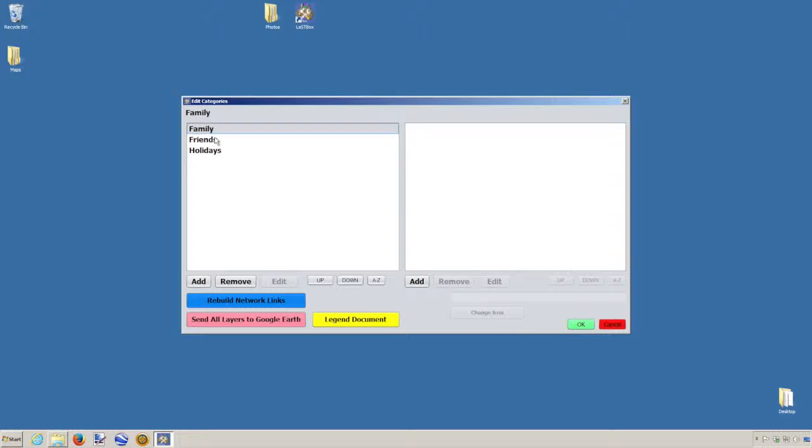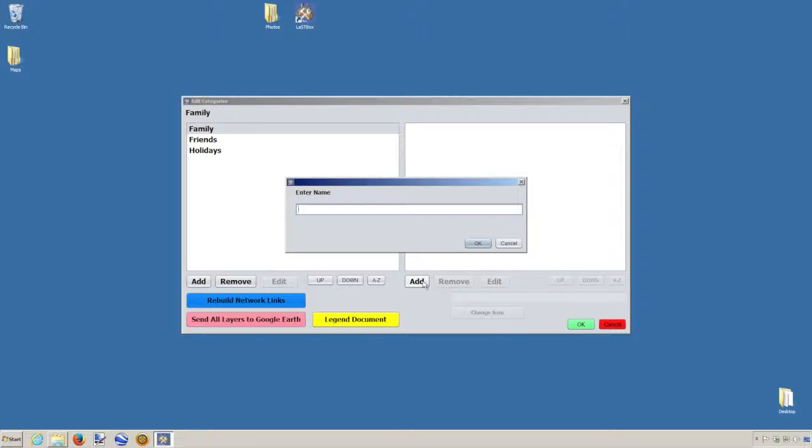That's why you really have to think about how you're going to organize your library first, before creating things and thinking, oh no, it's not right. Just think about it, and it will save you a lot of time in the future. So I've selected family first, and I'm going to add a subcategory on the right side. The first one is going to be mom and dad.